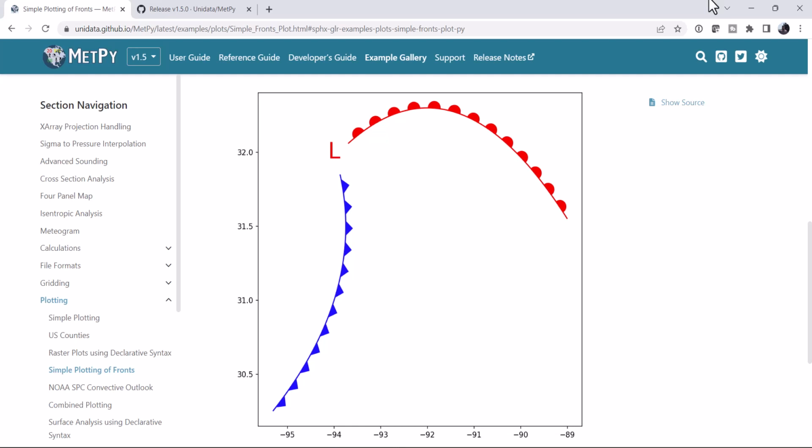MetPy version 1.5 is now out. Find out what the new features are and how you can upgrade. Welcome to this week's MetPy Monday.